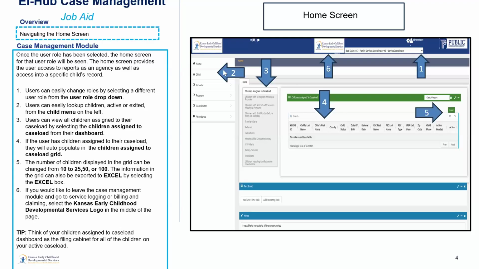Our number 2 arrow over here, this is a menu. And basically, we use the child menu that you see here. Once we select that, we have the option to look up children or add new referrals, as well as utilize some of the reporting capabilities within the system and generate child reports if we need those.